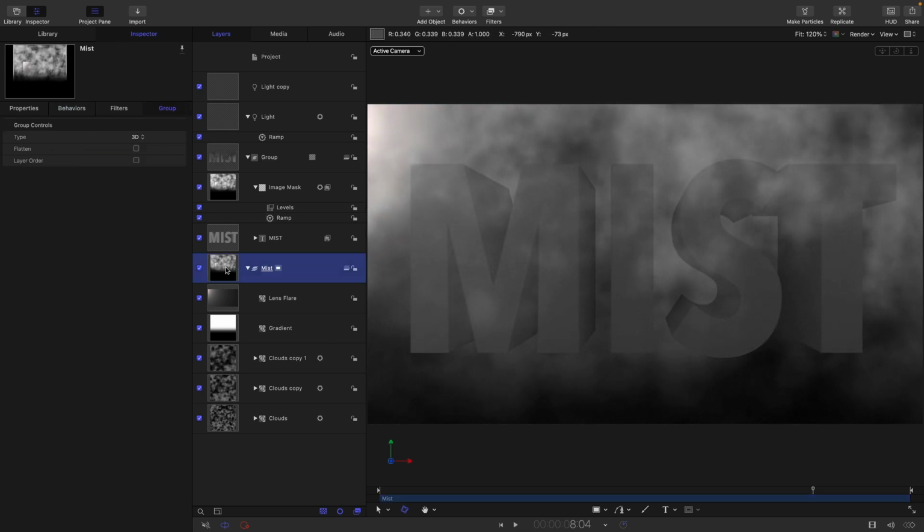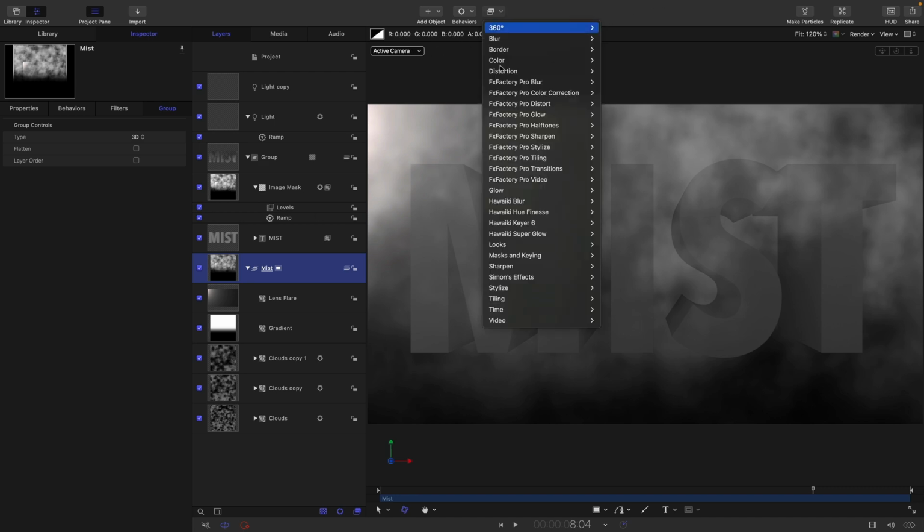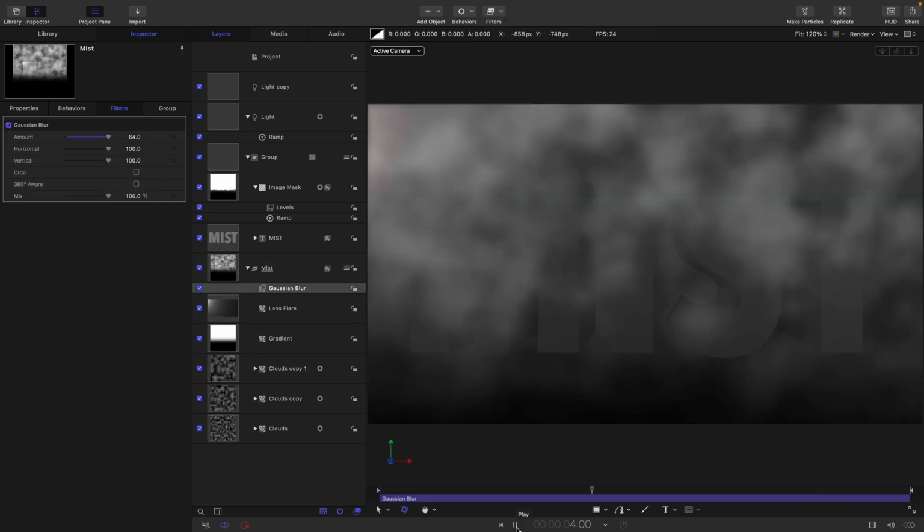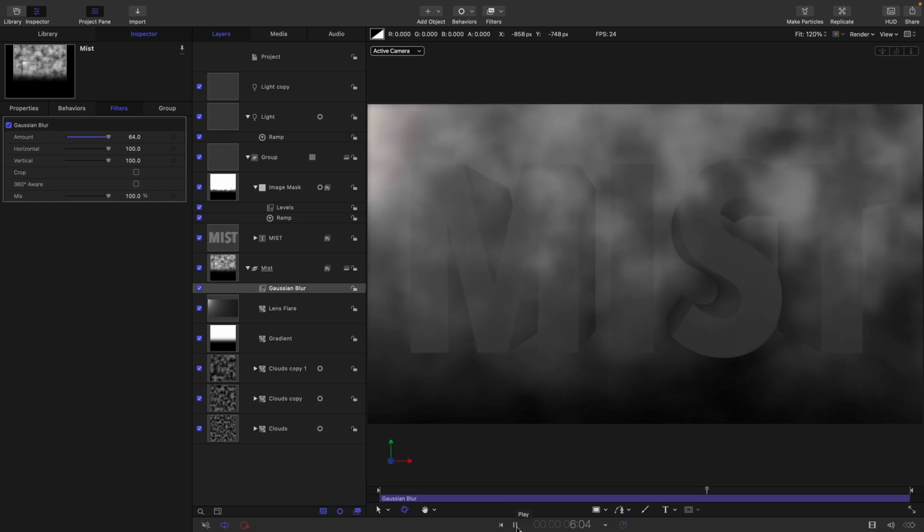So the mist is not great. It just looks too much like the horrible clouds generator. So what we're going to do is to this group, we're going to add blur and Gaussian blur, and we'll set the amount up to 64. I think that just looks nicer.